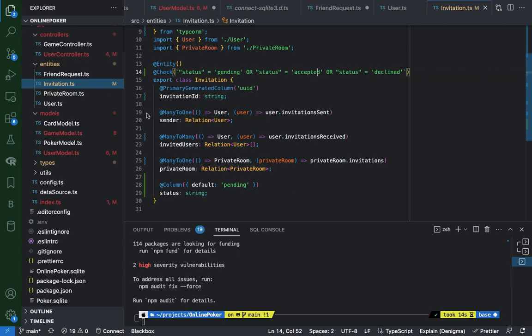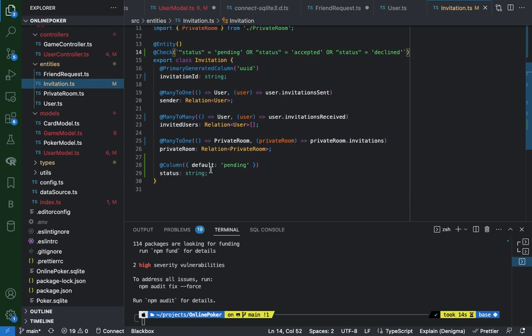I have worked on the invitation system feature. This is my entity for the invitation system. It has three statuses: pending, accepted, or declined. And then it has an invitation ID, which is a UUID auto-generated, and it has the relationship with the user, and then the private room. The default status will be pending.